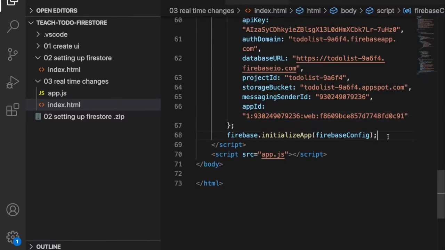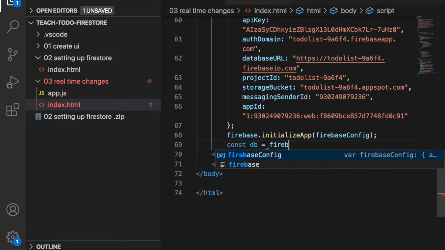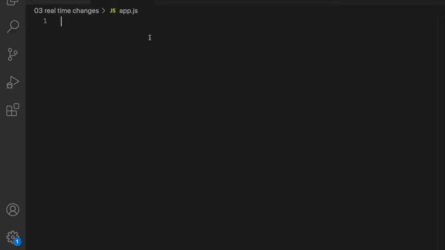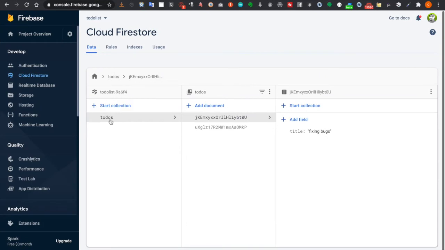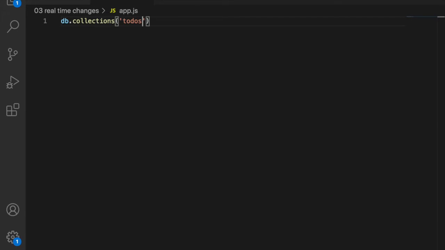And first we have to create a variable called db is equal to firebase.firestore. And then we go back to our app.js. And then we are going to detect the changes by using db.collection. And since the collection is to-dos, we have to add to-dos. And then we try to order by title. And then onSnapshot.